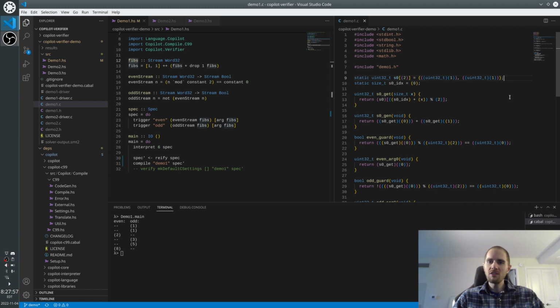So I'm not going to go into that aspect of Copilot in a lot of detail, but note that this kind of array bookkeeping code can be pretty subtle. So that's one thing that we really want to check for in our verifier to make sure we didn't screw that up.